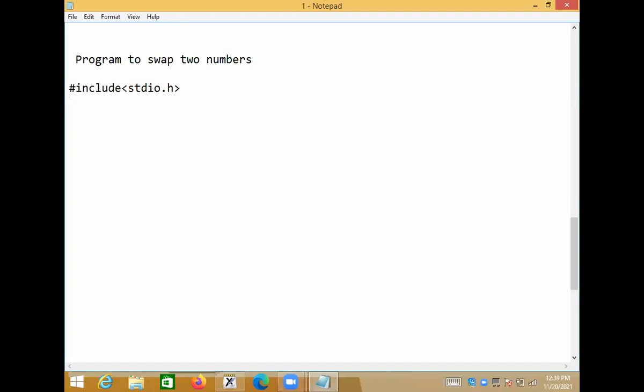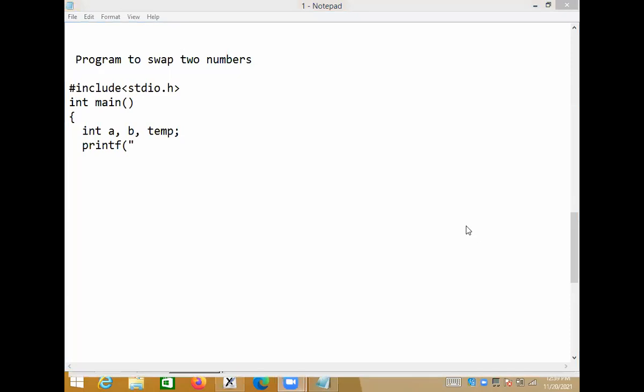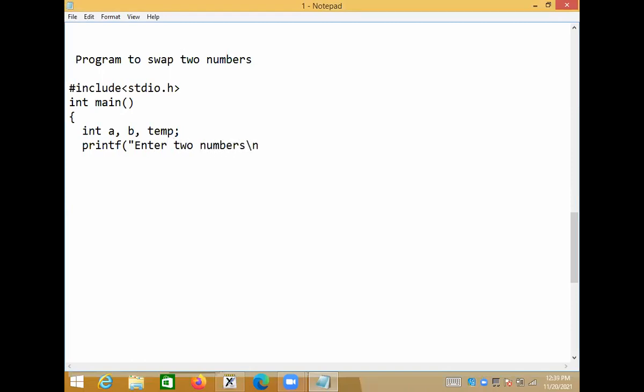So let me write the main function. This is what we wrote there. Then we declare three variables: a, b and temp. Then we ask the user to enter two numbers: printf "Enter two numbers", then a new line, close the double quotes, close the parenthesis, and end with a semicolon.